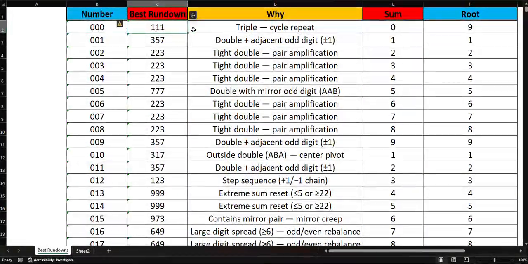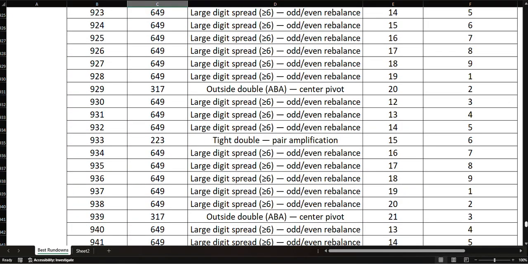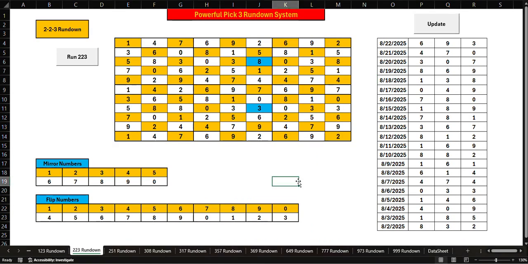Any type of triples is always gonna be a 1-1 rundown because it's like a reset. There's certain numbers that would be an extreme reset, just like this one. 958 is an extreme reset because the high numbers are on the outside, and then they put the 5 right in the middle. So now you see the big numbers.